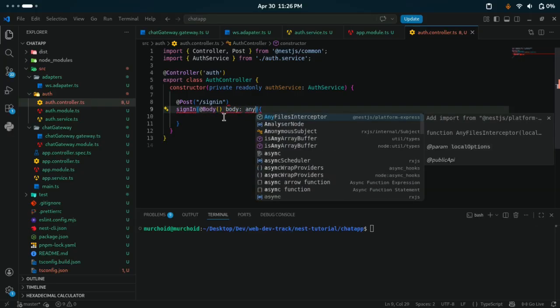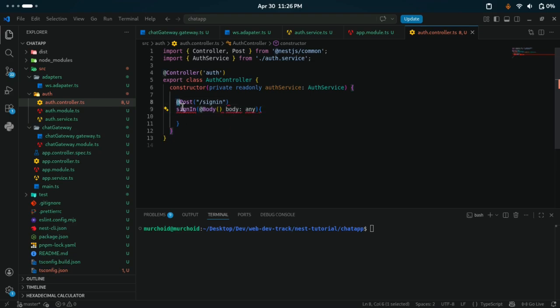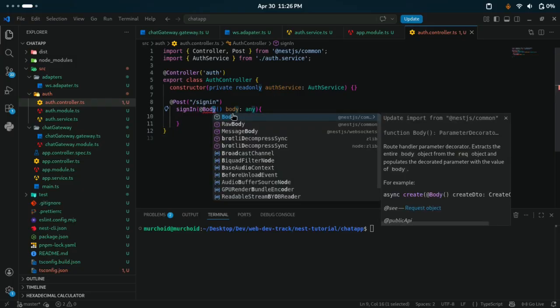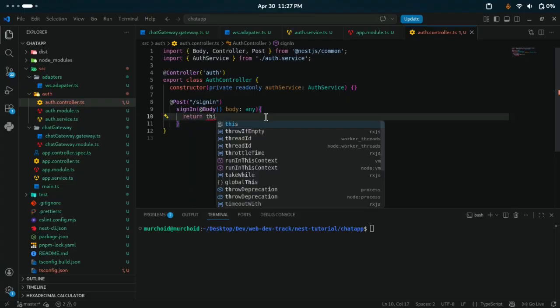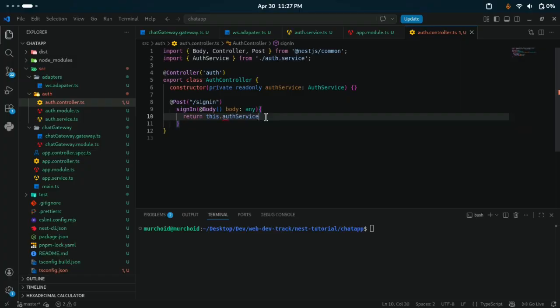I keep wondering why it's giving me all those errors, but it's because I'm doing this inside the constructor. It's not supposed to be inside the constructor, sorry. So let's do it outside here like that, and we have to import the body from NestJS common. And here we're just going to return, oh yeah, it's already imported for us. Sign in.